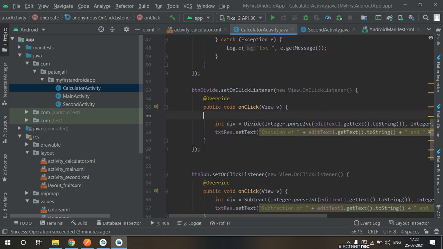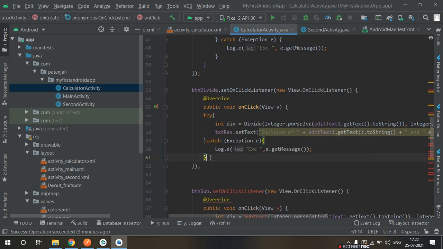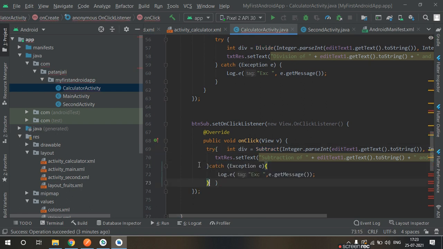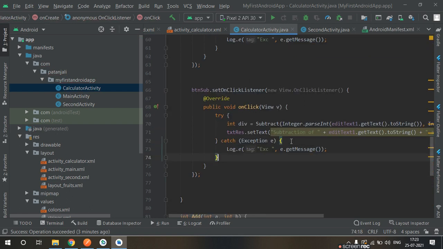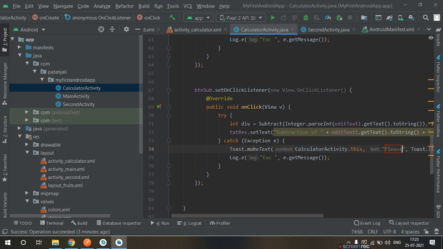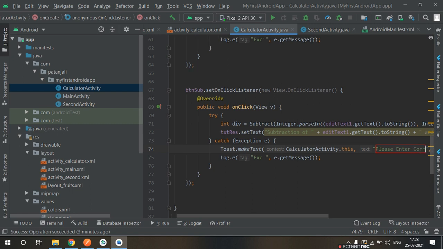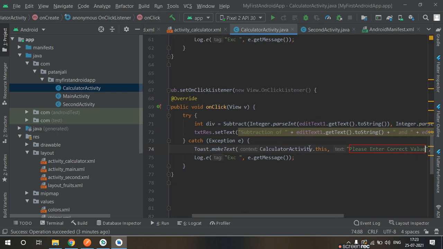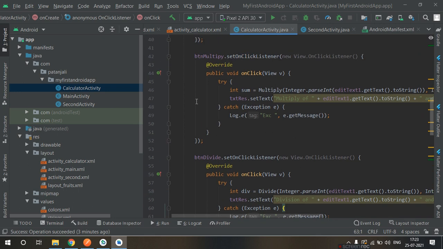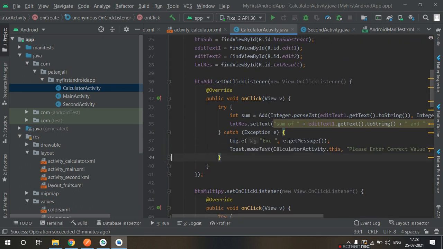Okay, here try and catch. Okay, similarly try and catch. Okay, also what we will do, we can pass a toast in every method: Please enter correct value. Okay, and paste it inside every method and call it again.